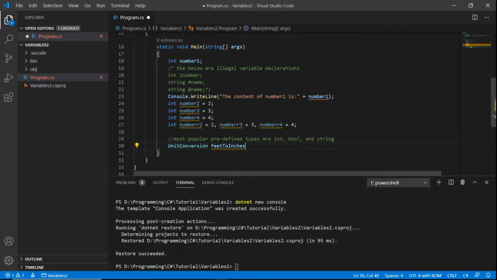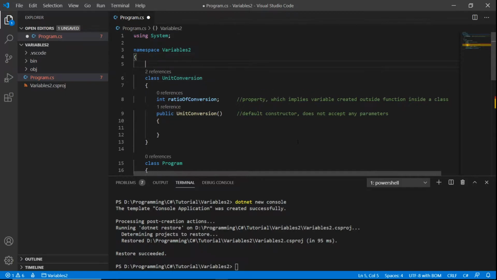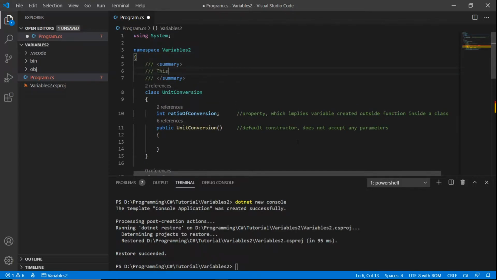So the way you do this with a class is you do an equal, you do new, and then you repeat the type of the class. And what we're doing now is called using custom types. Whatever we did here, this is a custom type. So let's add a comment: this is an example of a custom type for unit conversion.